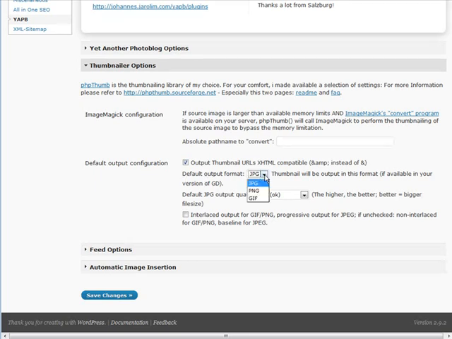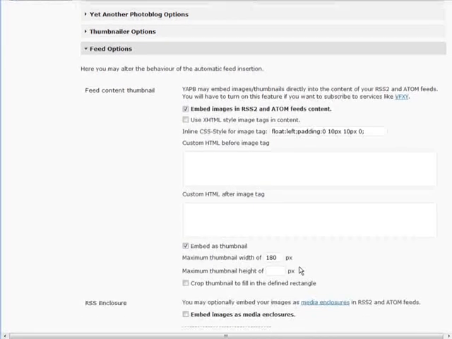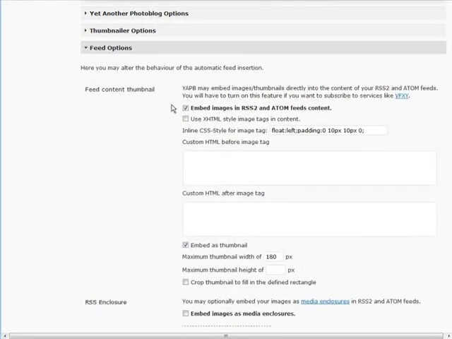Your default type of image that's going to be output, so you can pick that. I'd leave it a JPEG. Okay, if you have interlaced type of photos in GIF or PNG format, it is handled like that. Okay, just leave that unchecked unless you have a reason to check it. Okay, your feed options. You can decide whether you want your images embedded in RSS2 and Atom feed. Okay, and then down here you can put custom HTML before and after your content if you like. So you could put a URL to your site or something like that in here if you wanted.